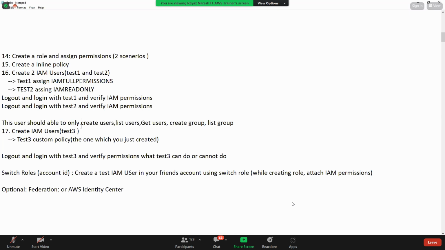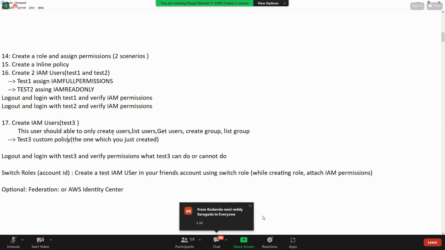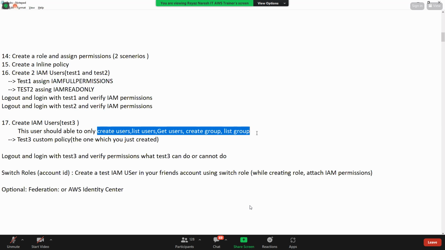And this one. Guys, create a user called test3. The user should be able to only create users, list users, get users, create group, and list group. That's it. Create a custom policy, create a user called test3, and attach this inline policy that you have just created. Then log in, log out, and log in with test3 and verify that they are able to do only these things.